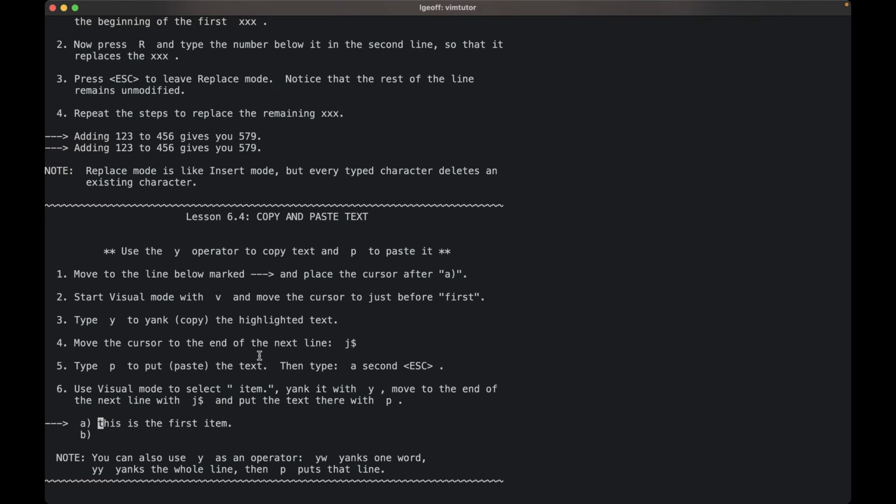Move the cursor to the end of the next line. J. Dollar. Wait, what? J. Dollar. P. A. Second. Nice.